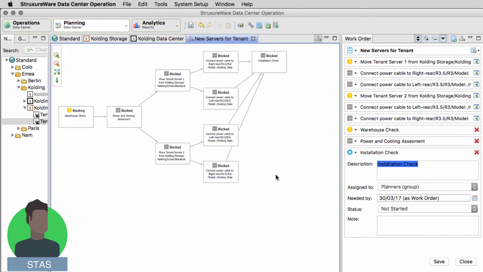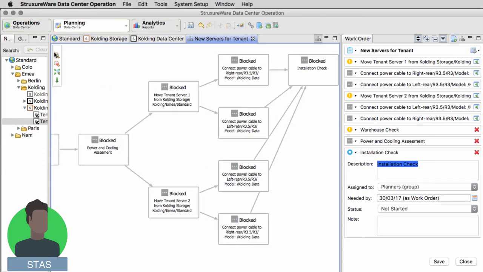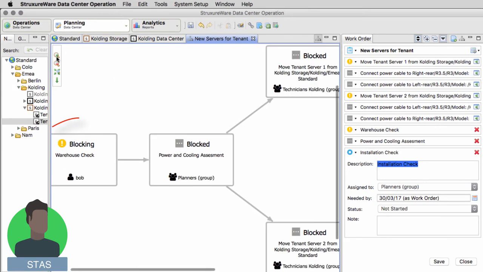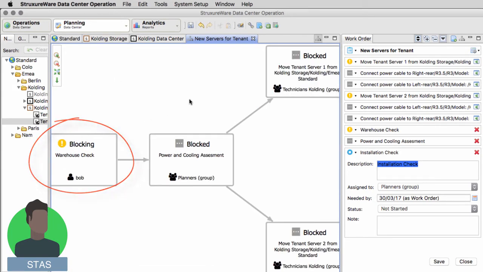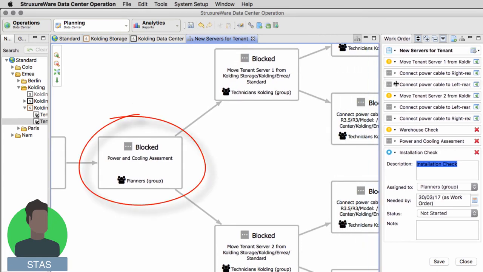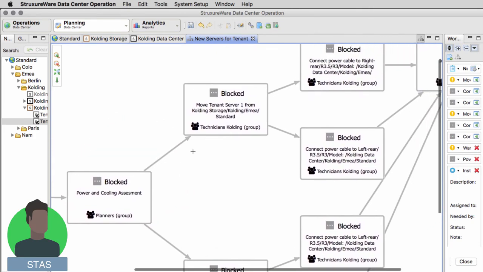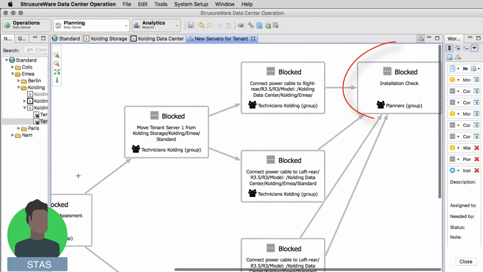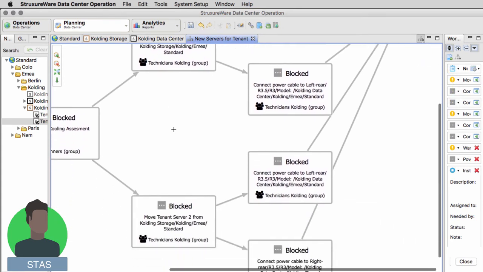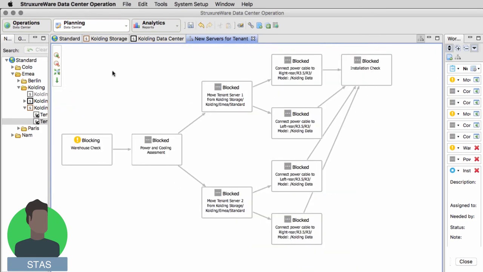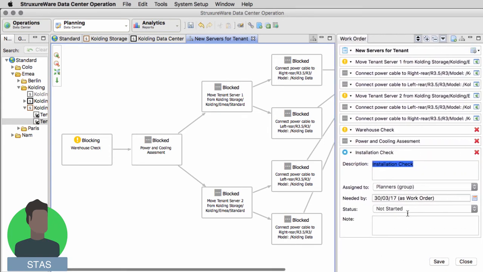Let's have a closer look at this work order. Servers arrive in the warehouse where Bob unpacks and checks them. Then, members of the Planners Group check required power and cooling. Then, technicians move servers and connect them. And last, a member of the Planners Group should perform the final check. STAS saves the work order.